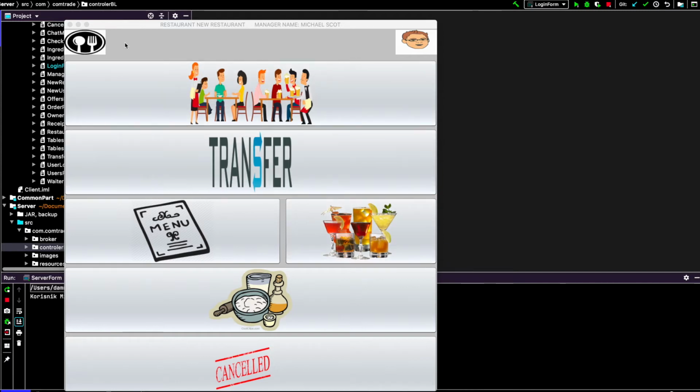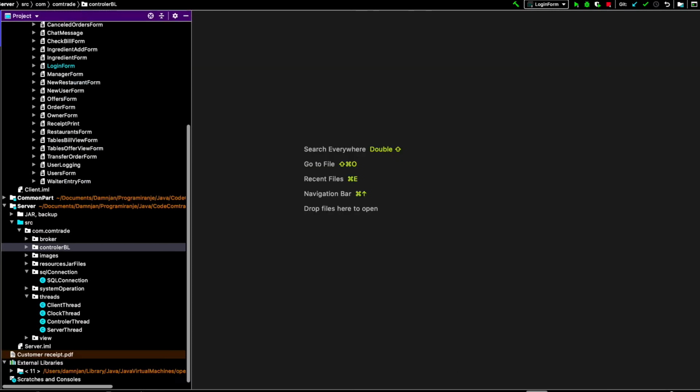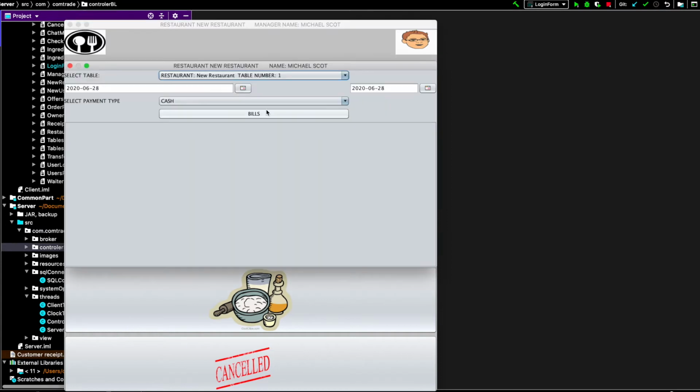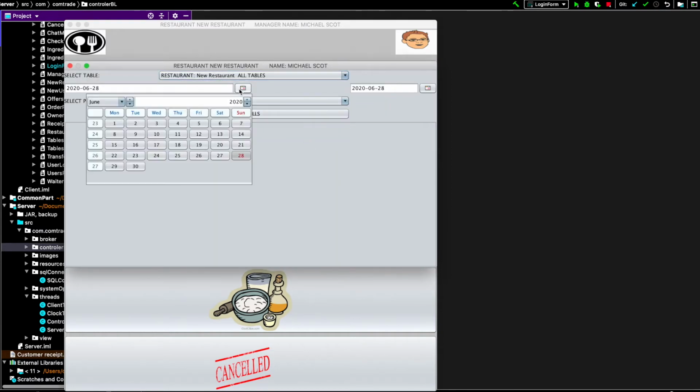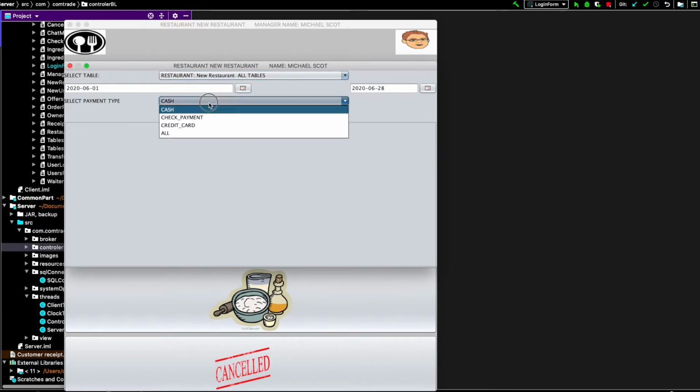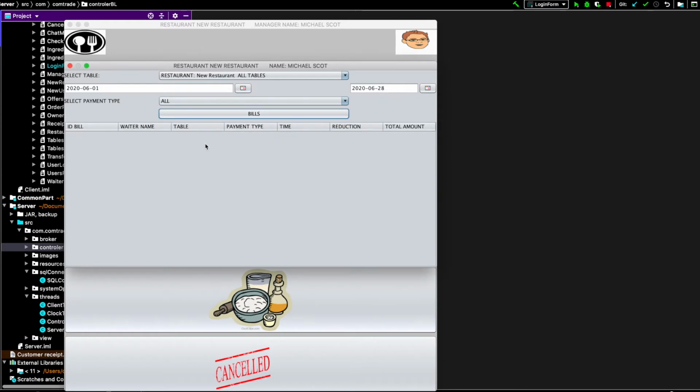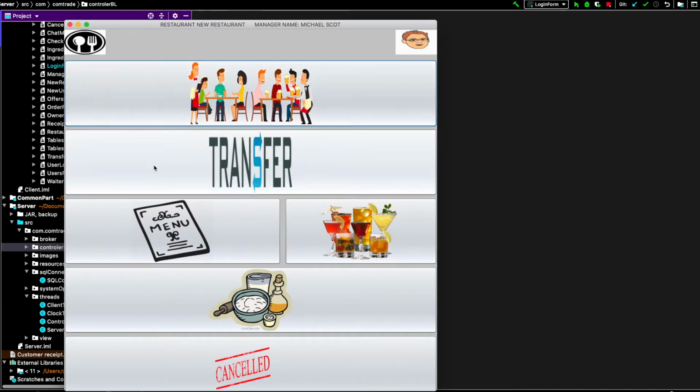So we have logged in with our manager. Our manager has several different options. Sorry about that. So the first option is to see all the tables in his restaurant, but at this moment our new manager Michael Scott cannot see any bills, since none of the bills has been issued for now. He has the ability to transfer the receipt or the order from one table to another. We will see about that in a little while.